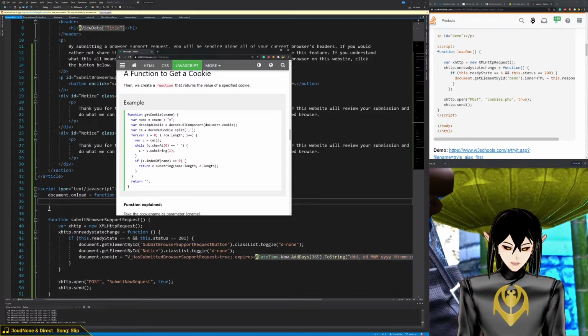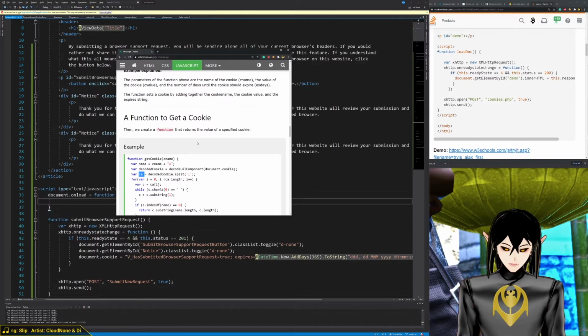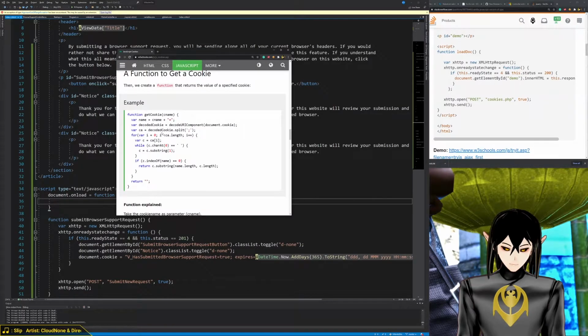So let's see here. What are they doing? Name, decoded cookie, decode URI component, document.cookie. What's CA stand for? That's why I hate single name variables. What does CA stand for? Cookie something. Oh, cookie array. That's gotta be cookie array.